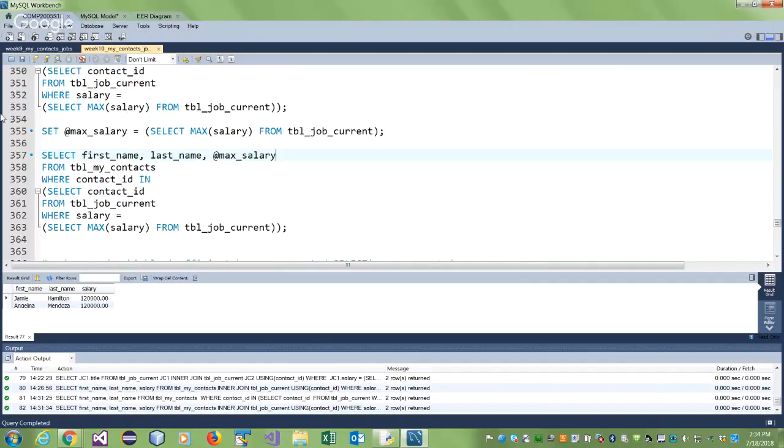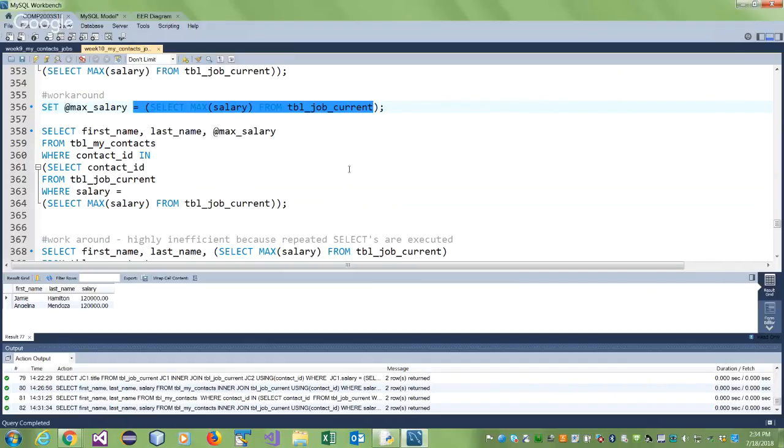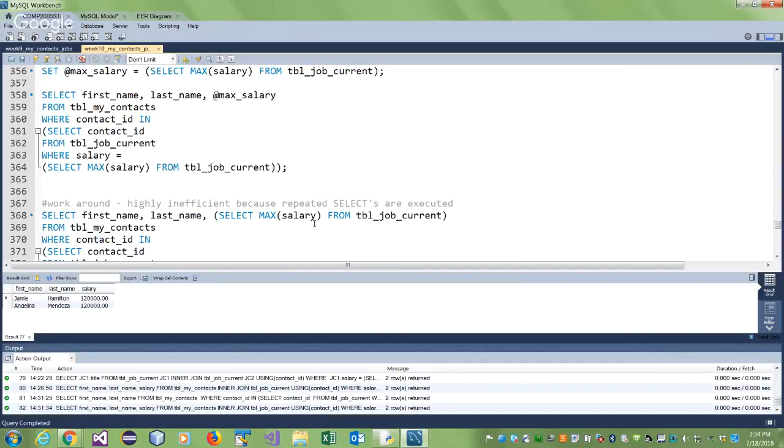Here. So this is one way of doing it. This is an alternative, a workaround. Not a huge job, but one extra statement. I have to find the maximum salary and put it in a variable. So I've kind of created a constant, right? I've created a constant. This is another workaround, but the workaround is highly inefficient due to repeated selects being executed.